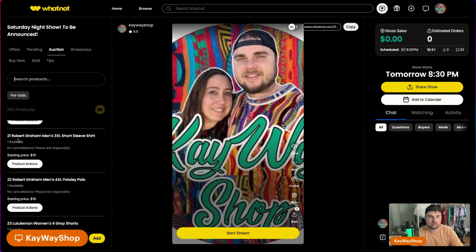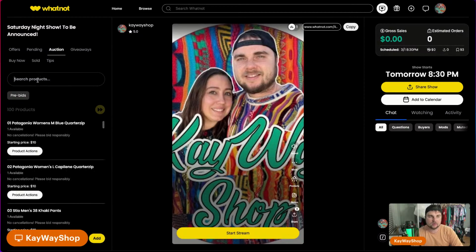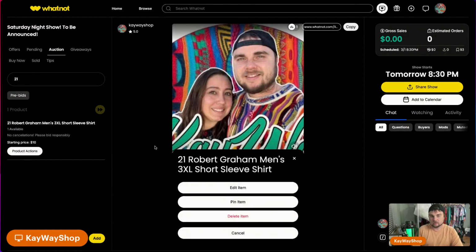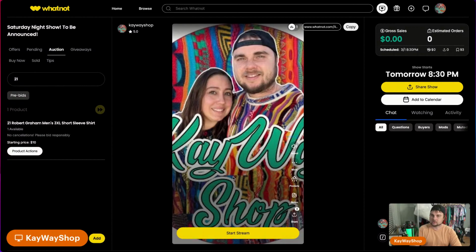So for this Robert Graham shirt, if somebody requested that, they would go, hey, can you run number 21? I'll be like, sure. And then Kayla over here just hits 21 and then she hits product actions. And then she would start the auction. It looks different right now because we're not running the show. But basically, she would start the auction right here. She could pin the item, which brings it up to the chat so the chat can read it. And then once the show starts, that's when she could start the item.